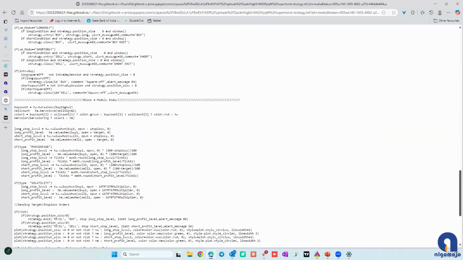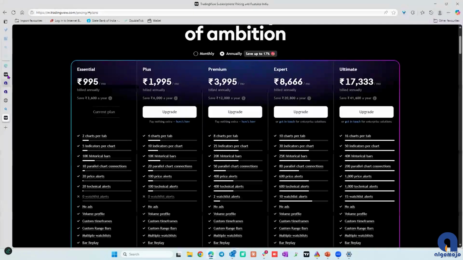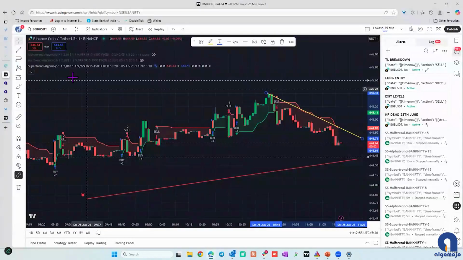All you have to do is copy paste them and then do the automation in the same fashion like what we did here. Load the strategy, load the Pine code, and you'll get the super trend strategy here and start running it. That's it.